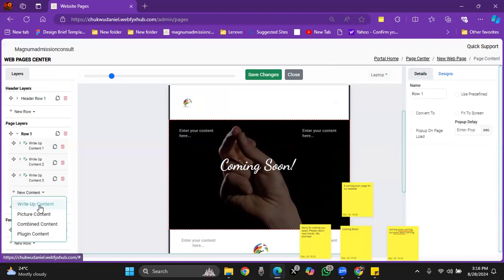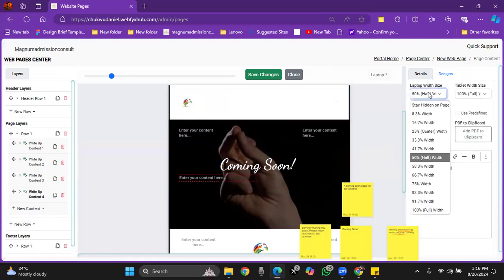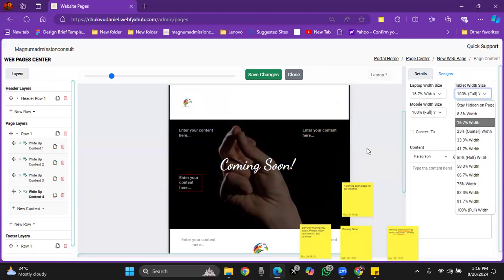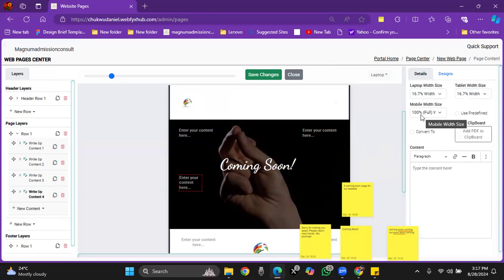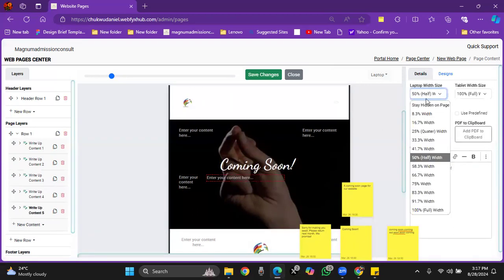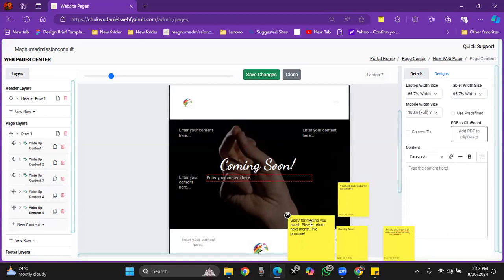Now I'll create a new content, a write-up content, making this one 16% on the laptop width size. So I'll select 16% on the laptop width and also on the tablet, leaving it 100% on the mobile. Now a new write-up content again, this time making it 66% on the laptop width, and also on the tablet. You can see a large container.